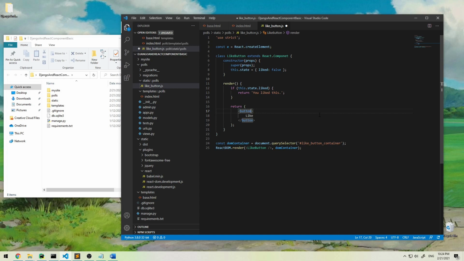And we also need to add an onClick function to the button. onClick, that's an arrow function, this.setState. So the time we click this button, it will update the state: liked true. And now we completed this script.